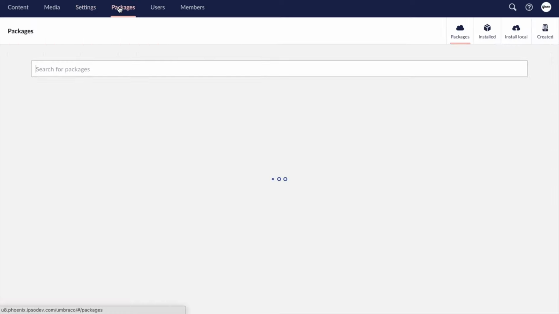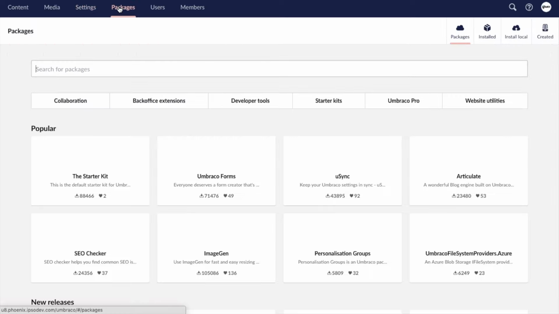Next is Packages. Packages are Umbraco's version of plugins or third-party resources that you can add to your website. However, with Umbraco's advanced customization abilities, there is a far lesser need for third-party resources like packages.